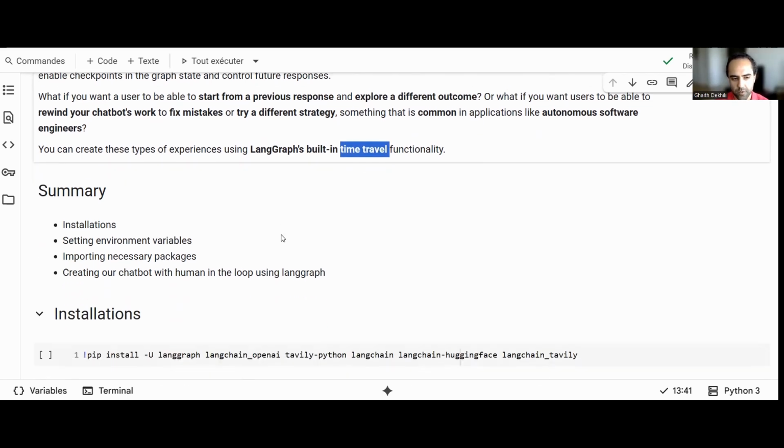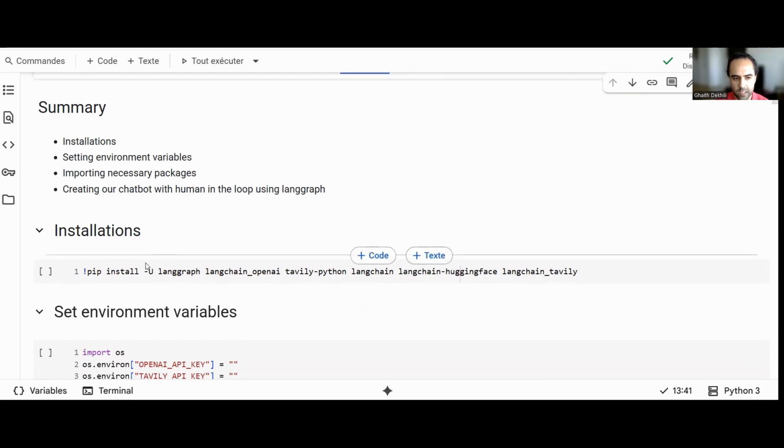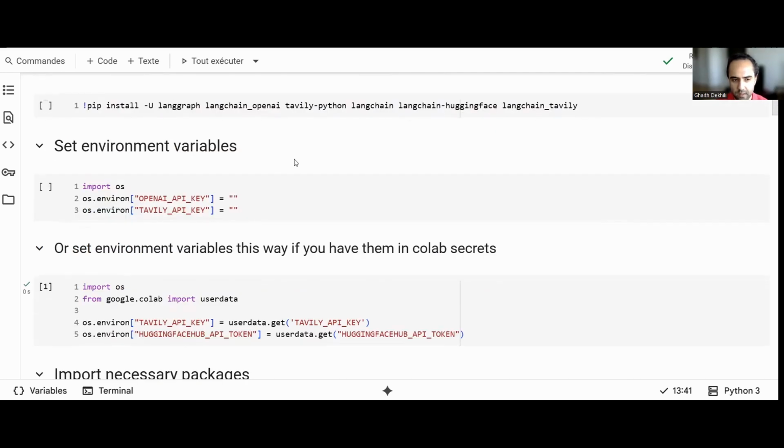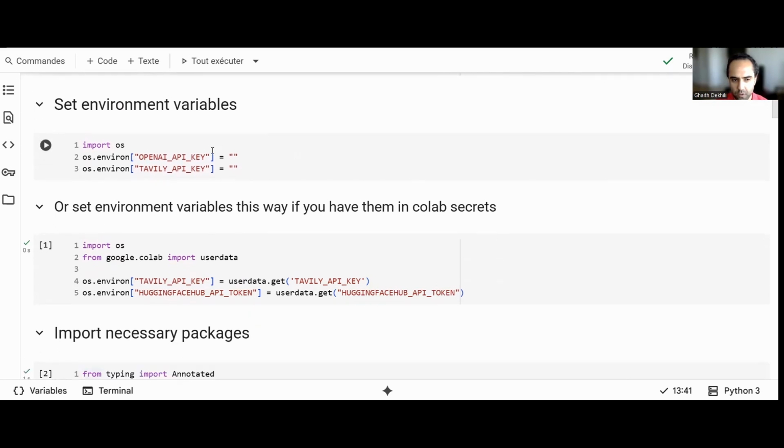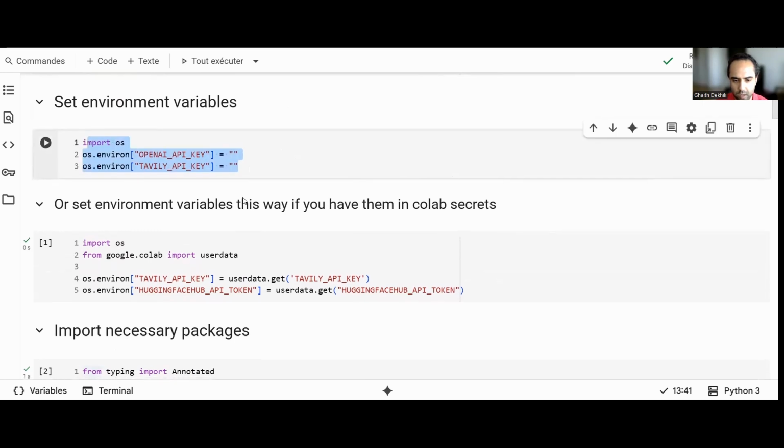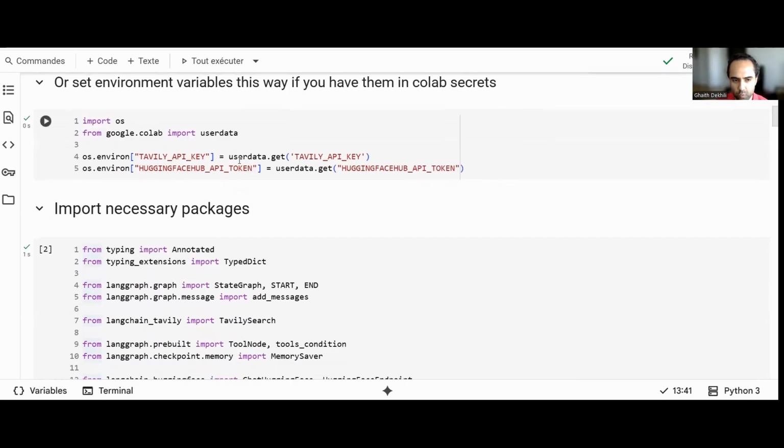Like in the previous chatbots, we will start with some installations. We set necessary environment variables, we import necessary packages, and we create our chatbot. So here are the packages that should be installed. There are two ways to set your environment variables, either setting them directly this way or reading them this way from Google Colab secrets. Don't hesitate to let me know, guys, in the comments if you need some guidelines on how to create Google Colab secrets and read them in your Colab notebook.